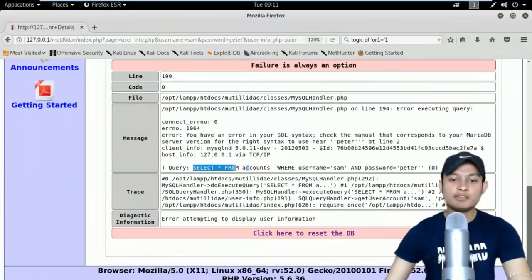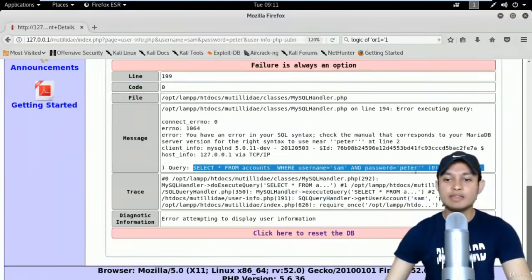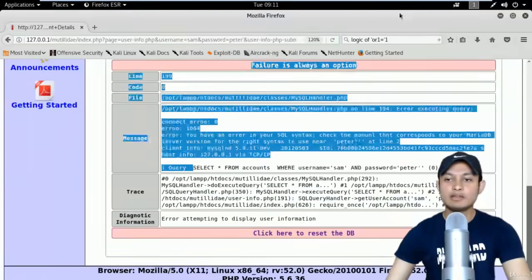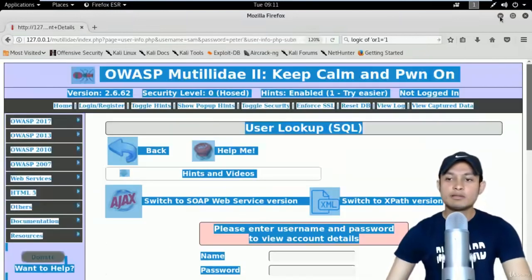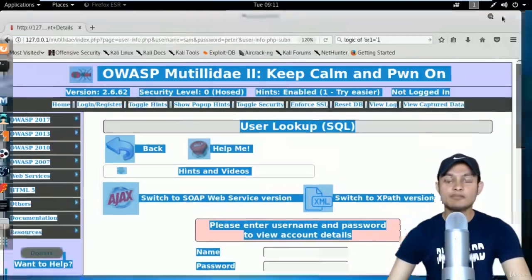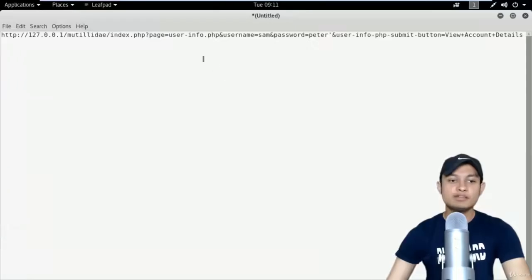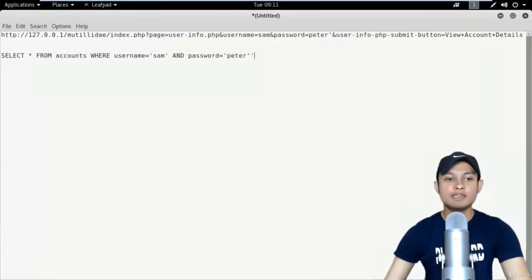Now let me copy this query and show you how we can manipulate it in the leafpad. So copy, Control C, minimize it and open this in the leafpad. So our leafpad is open, and inside that let me paste the query. So this is our query: select star from accounts where username equal to Sam and the password is Peter.